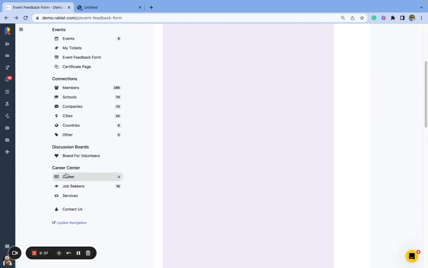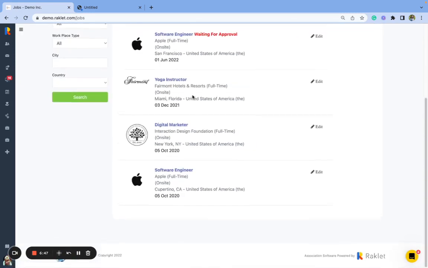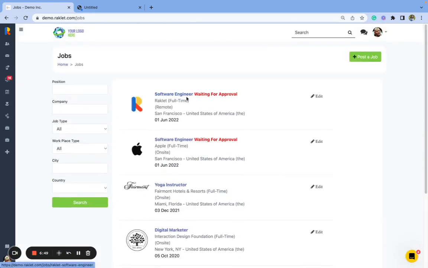Another thing that we have is the Career Center. If you're using this platform to post jobs and vacancies, or even volunteer work, you can just use this page. As you can see, we have a couple of listings in here. These are waiting for approval, which means nothing can be posted until, as the admin, you approve it. You can of course turn this off, but admin approval allows you to have a safe space.